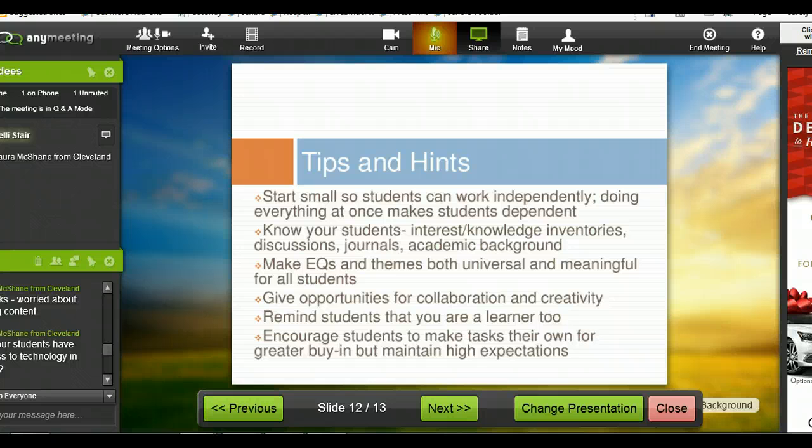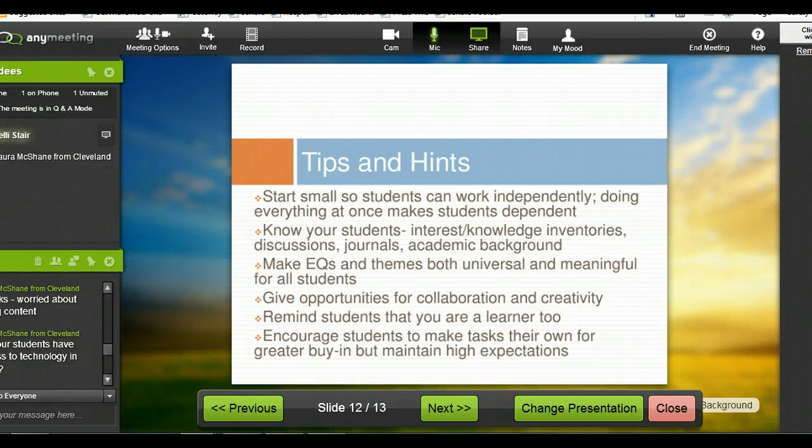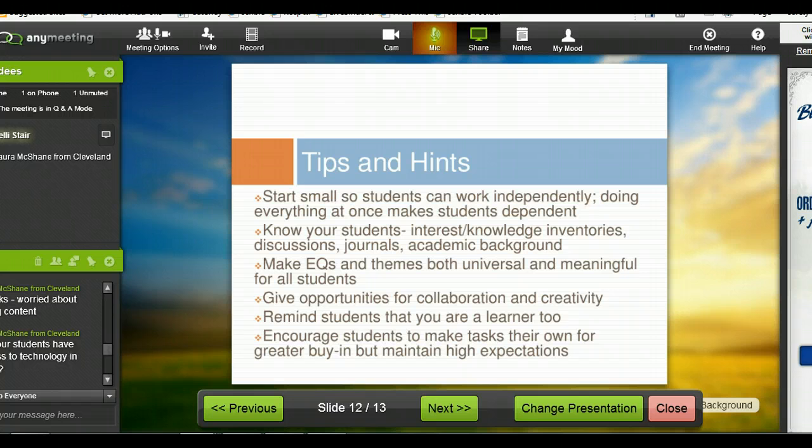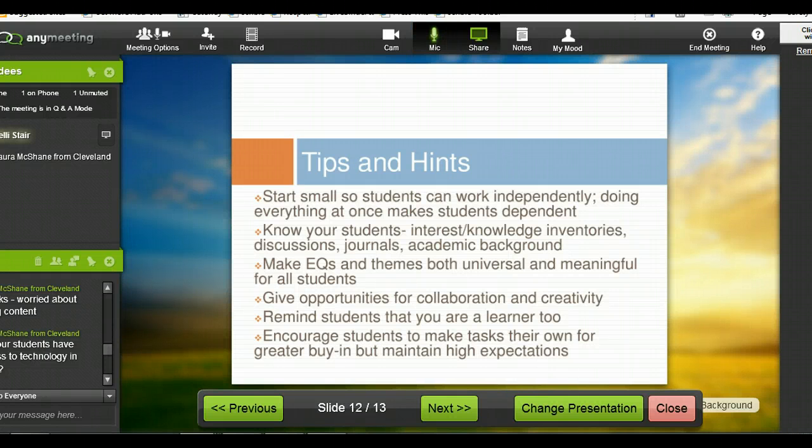Remind students that you're a learner too. Especially if you are just starting to use learning menus and maybe your software doesn't work right or something else happens, you can remind them that you are a learner too, that you make mistakes, and that you work to do your best. Just like you give them opportunities to fix where they've not done a great job, they should give you some flexibility and opportunities too.